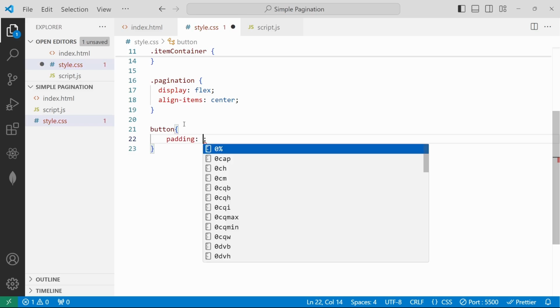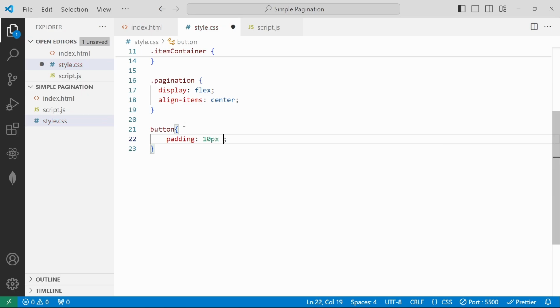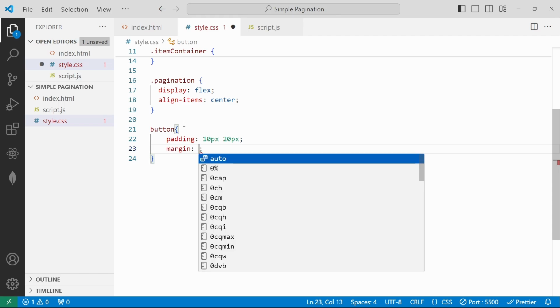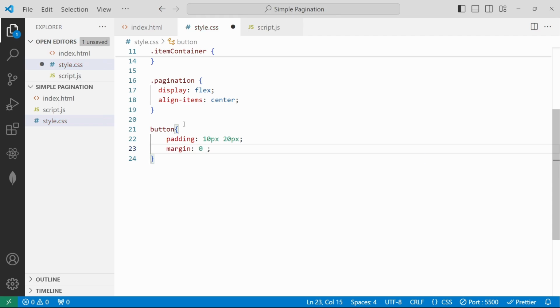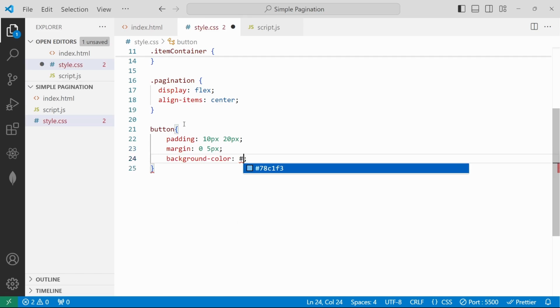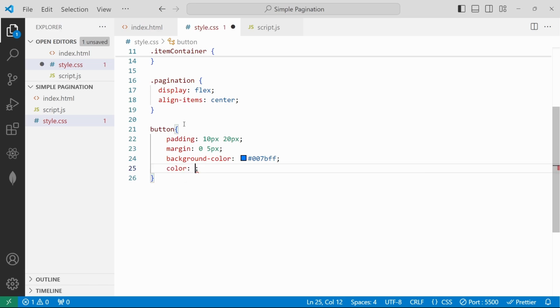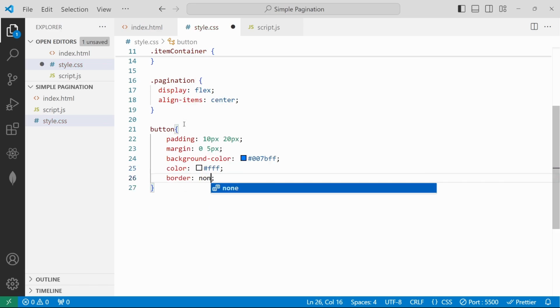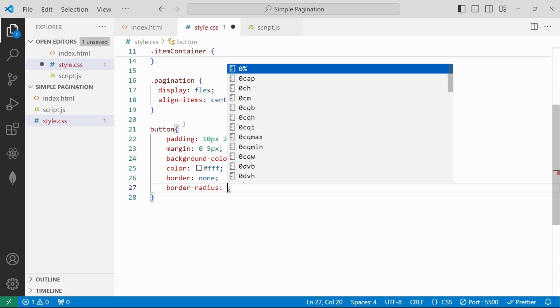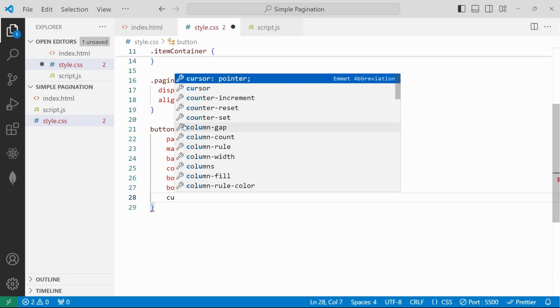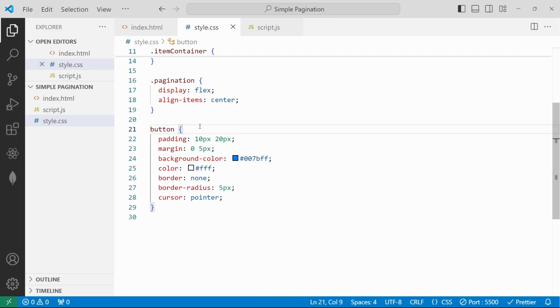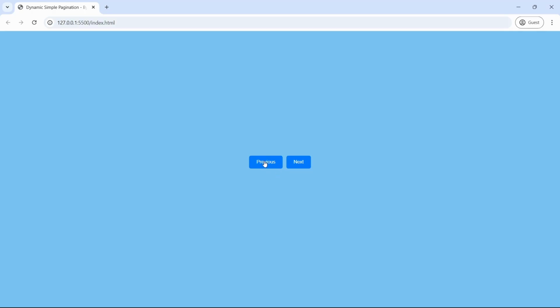We'll set the padding, inner spacing, 10 px of top and bottom and then right and left to 20 px, and then we'll set the margin, outer spacing, of 0 top and bottom and 5 px for right and left, and we'll set the background color of this button to blue and we'll set the text color to be white and we'll remove the border to none and we'll set the border radius to 5 px and we'll set the cursor to pointer. If I go to the browser, here we can see the button with cursor pointer and then text color as white.